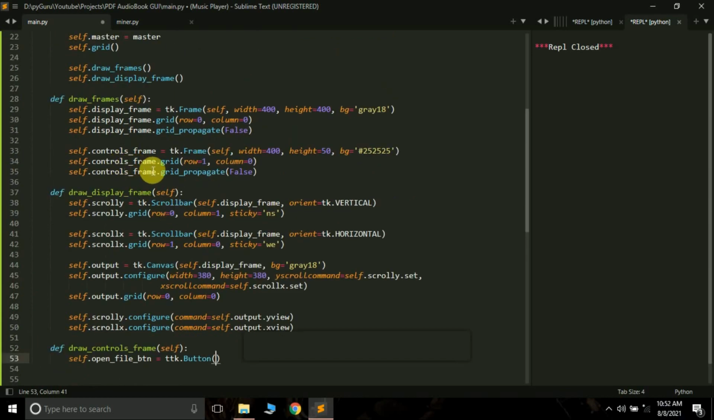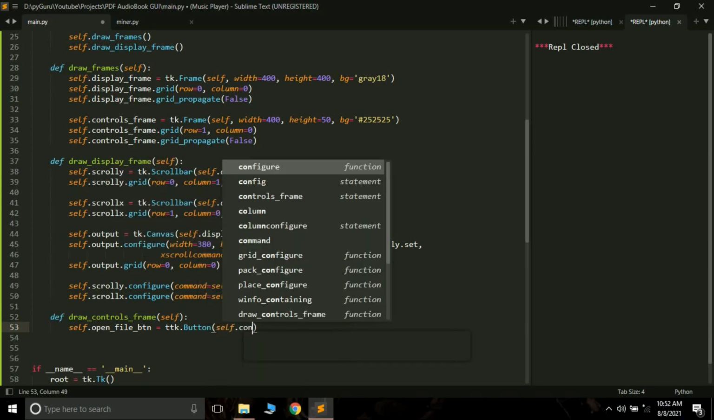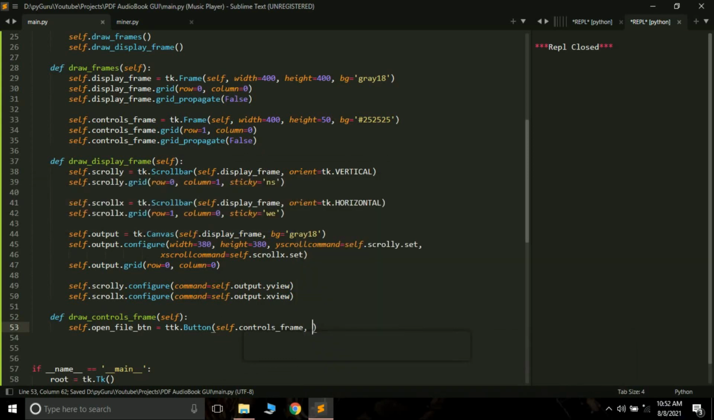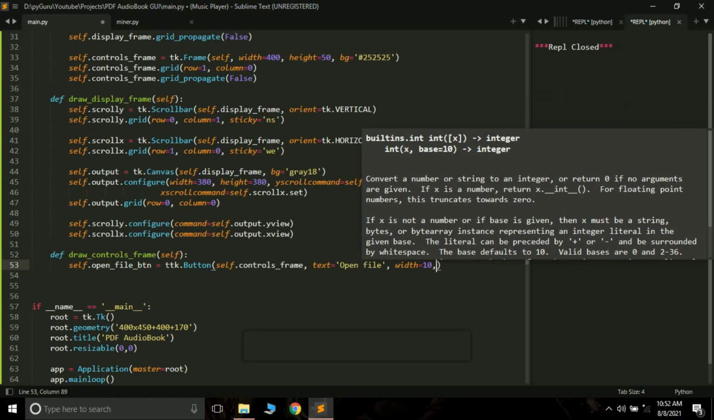Now here we have to pass the parent frame. Our parent frame here is controls frame because we want to draw this widget on the controls frame. So here we have to pass the parent as self.controls_frame. Now you have to pass a text, so it will be "Open File". You can pass anything. I am passing a string here. In the next button we'll be using an image, so I'll show you both ways. Here you have to pass the width of your button, so you can pass 10 here.